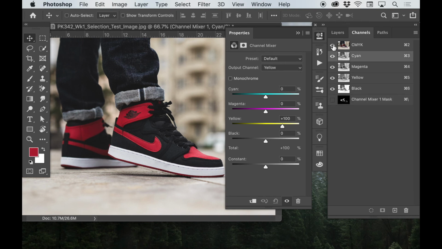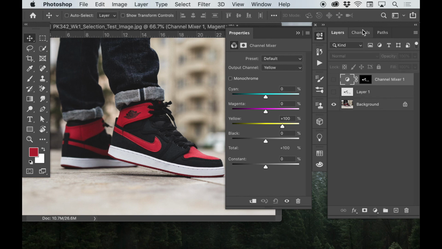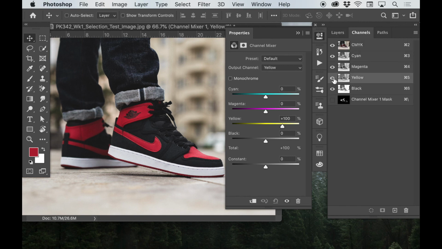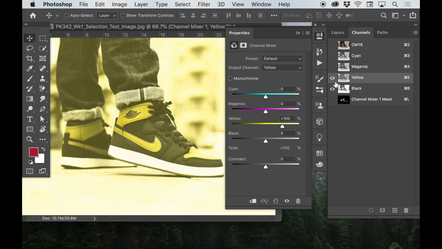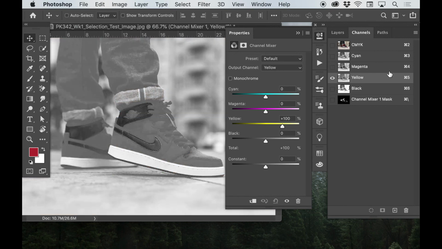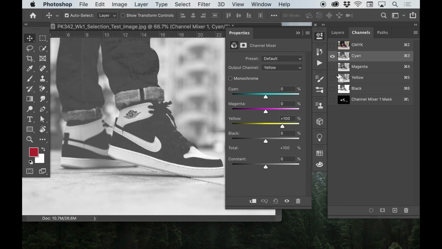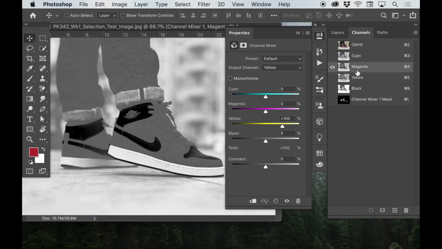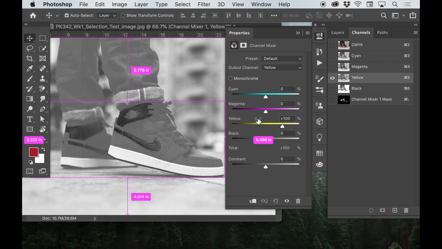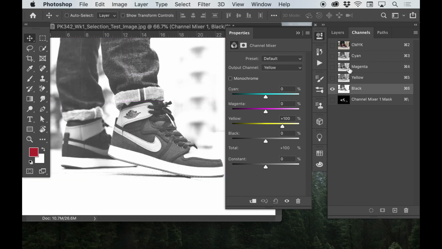So again, if I hide these other channels, then I can cycle through with my quick keys, Command 4, Command 3, just to see that there was no cyan, there was a lot of magenta, yellow, there's a good amount, and then black a very little bit. So wherever you start, whatever is the blackest value of whatever you're trying to change, those are the sliders that you're going to affect.